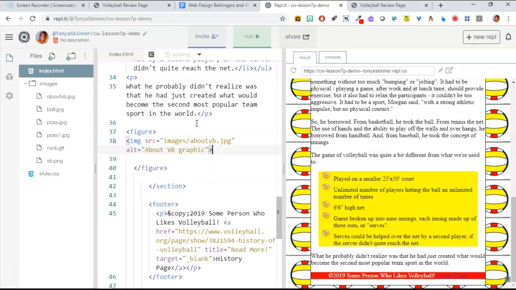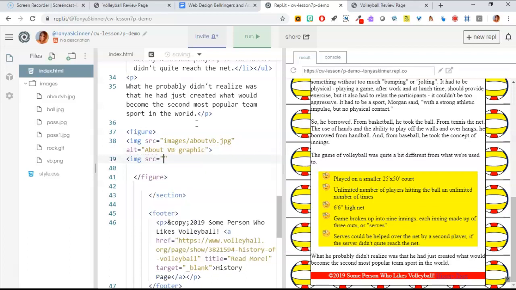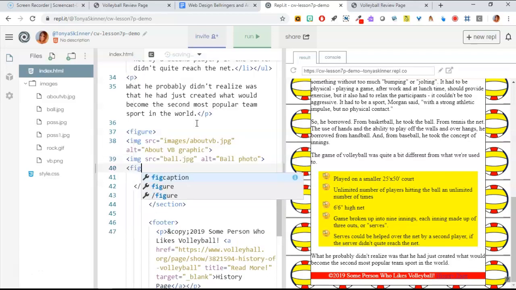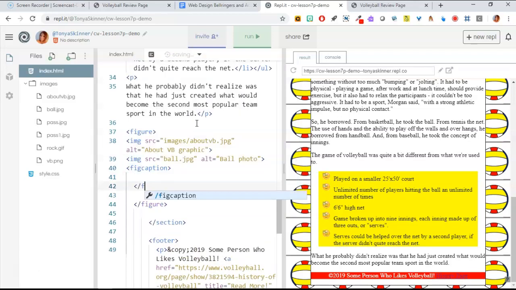And then the second picture. And that's the ball. And then I'll put alt equals ball photo. Now these don't have the drop shadow or anything on them yet. That's okay. So we've got our two images in there, and we've got to add the figcaption. And then turn that off.